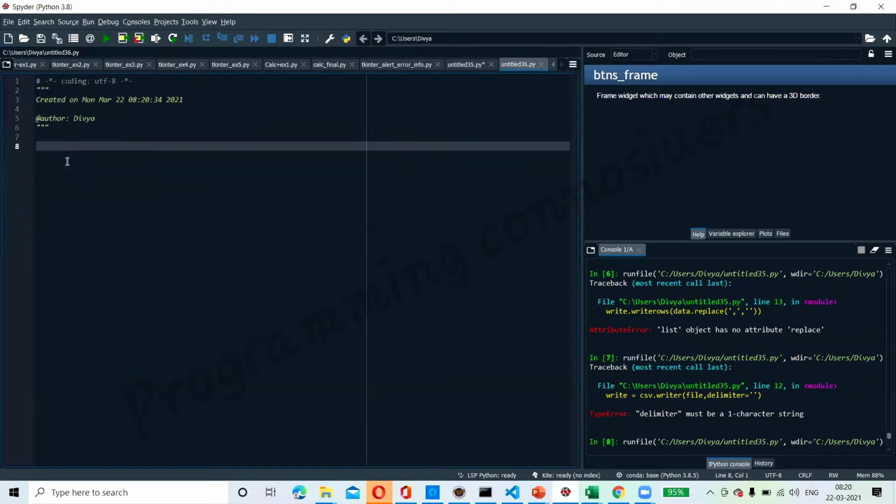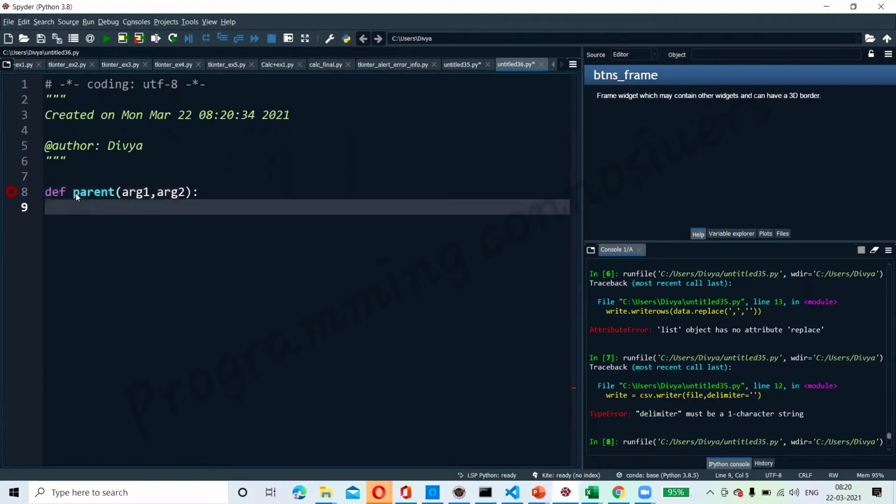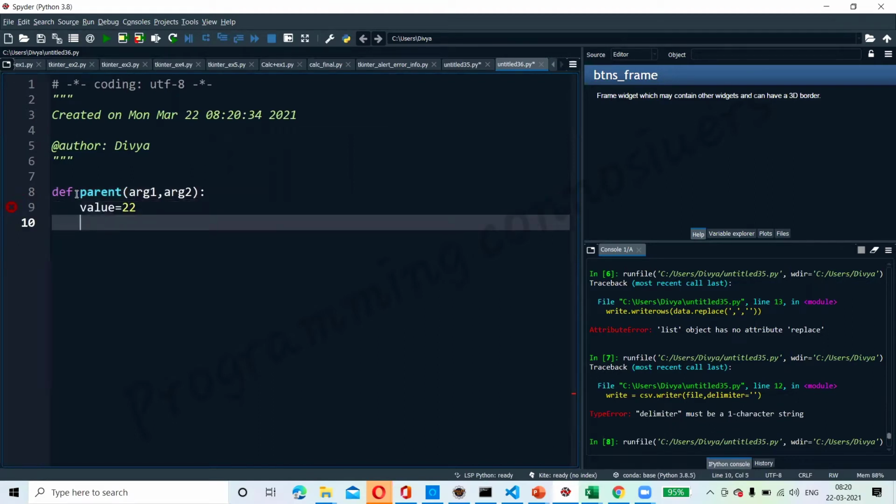He is defining a parent function. What is the parent function? def parent, which will take 2 arguments. Okay, we'll say arg1, comma arg2. Right. Okay, very good. So now what have we done? We are going to set value equal to 22. And once again, we are creating some dictionary, my dictionary.